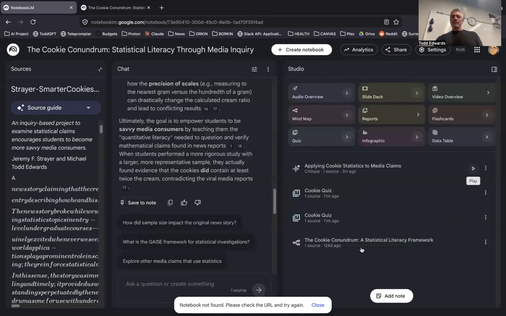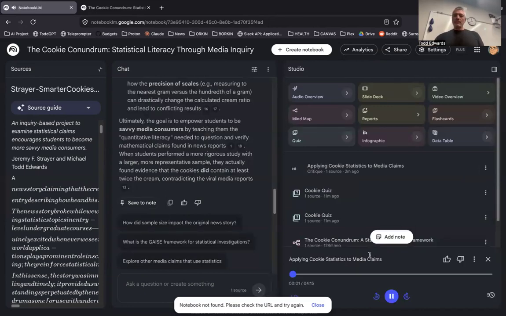Welcome to today's critique, where we examine a paper outlining the cookie conundrum, which is this three-phase instructional project where students use statistical methods to test viral claims about cookie cream ratios. But jumping right in, fonts and the school dances. Exactly. And they do that without.